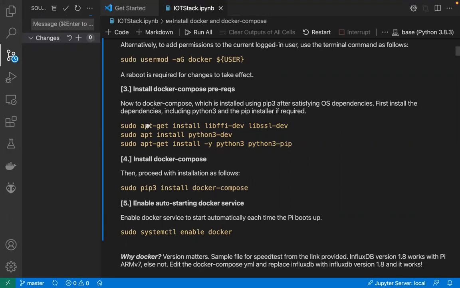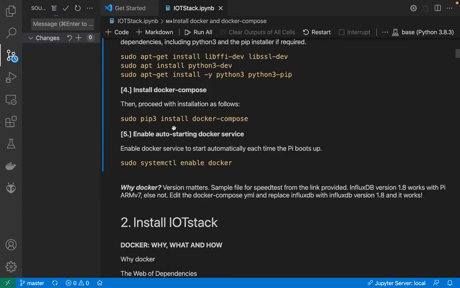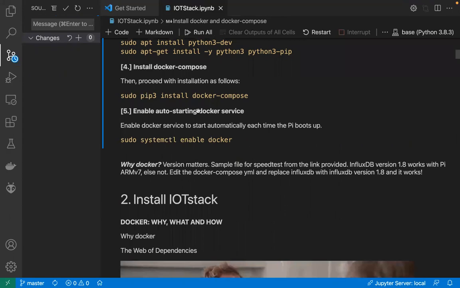However, you can go ahead and execute all these 3 commands at the terminal prompt anyway. Now, armed with pip3, use pip3 to install Docker Compose. So at the end of step 4, we have Docker as well as Docker Compose installed and ready to use.